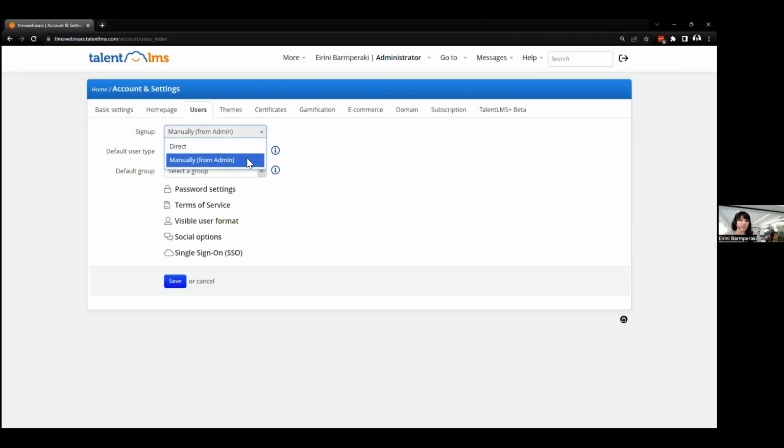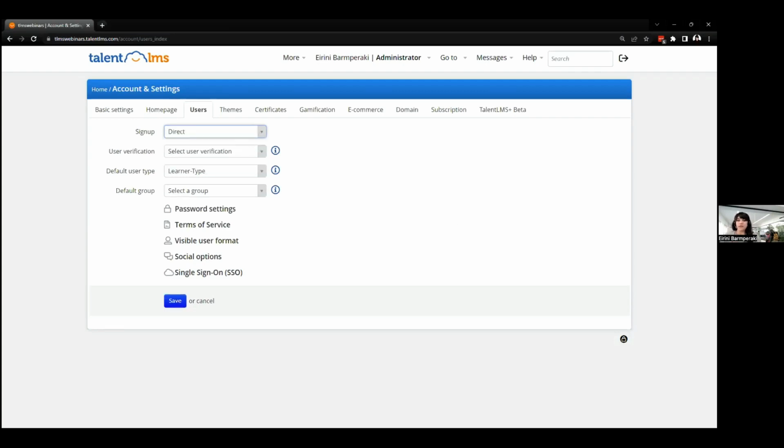With the manual option, our admins can add users in the system, and also admins are the people responsible for sharing the credentials with the users. With the direct method, though, you can allow users to sign up to your platform on their own. Users will be able to click on the sign up link from the login page and then fill in the information to create their accounts.